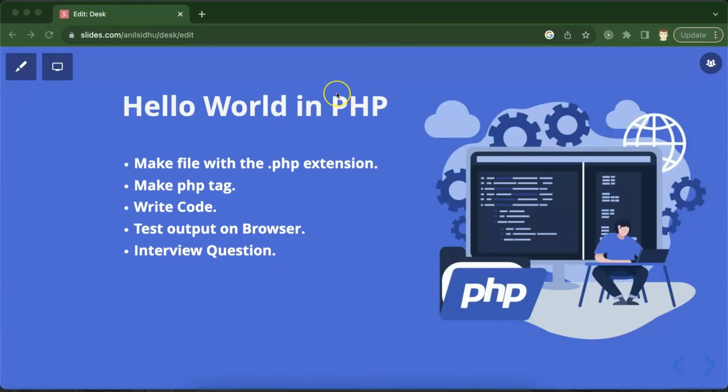Hi everyone. So right now we are writing our first program in PHP and this is super easy. First thing, you are going to make a file with .php extension. I'll teach you how to do that. The next thing is to open this file on any code editor like VS Code, and then you are going to make PHP tag. After you make that PHP tag, you write code and then test output on browser. After that, as a bonus, we will discuss one interview question which is very important.